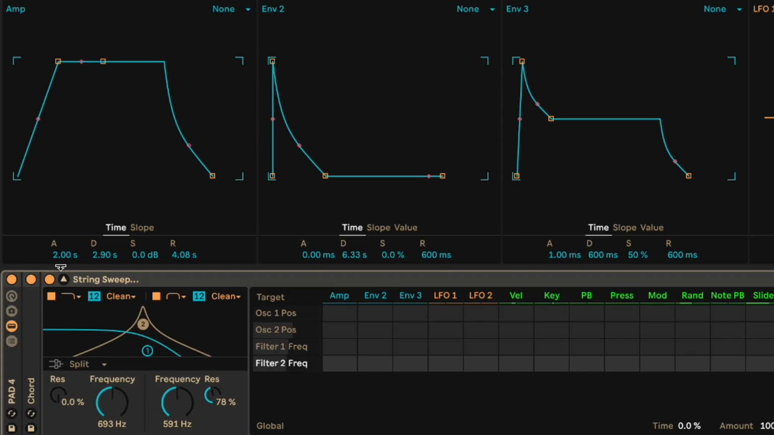Again, let's move down to the amp envelope. I've got an attack of 2, decay of 2.9. My sustain is all the way up, so it never drops down. And then my release is at 4 seconds. So a nice, big, slow amp envelope, giving me a nice, slow fade in of the sound, and then a nice, slow fade out of the sound.